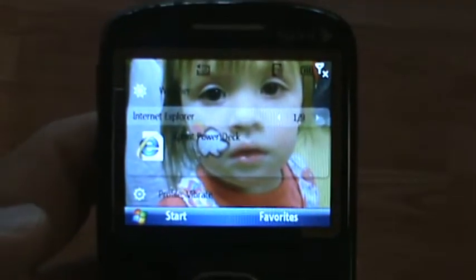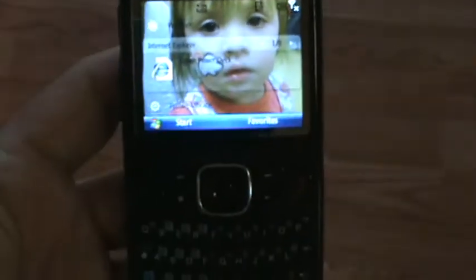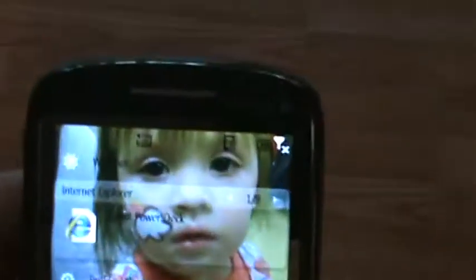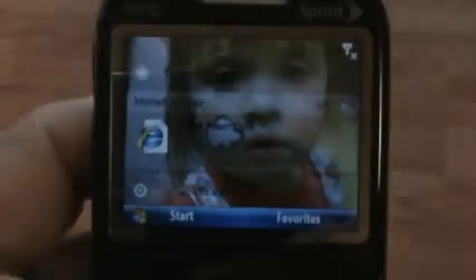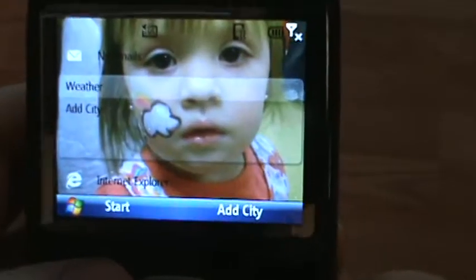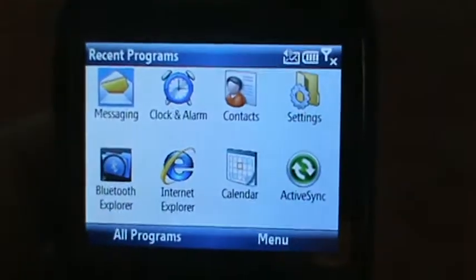Alright, I'm going to show you how to install your email address on your HTC Snap phone. This is going to be for the email addresses ending in @ldschurch.org. Okay, from the Today screen, let's hit the Start button.